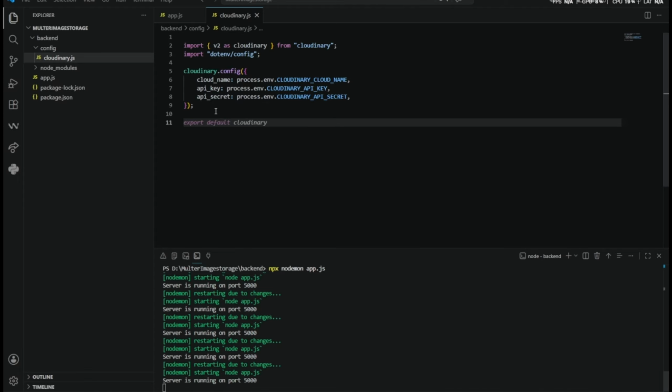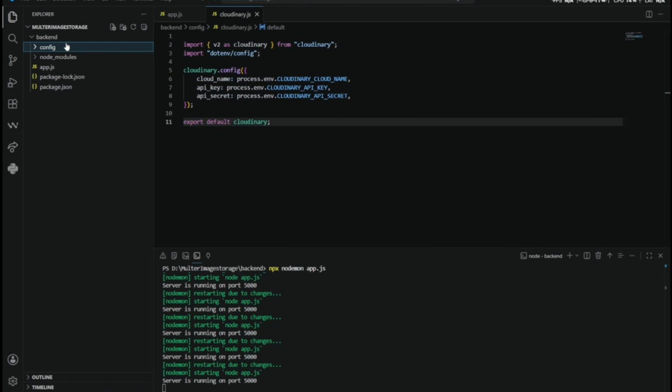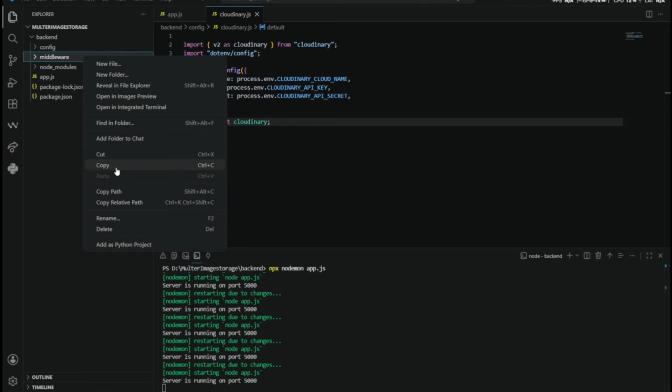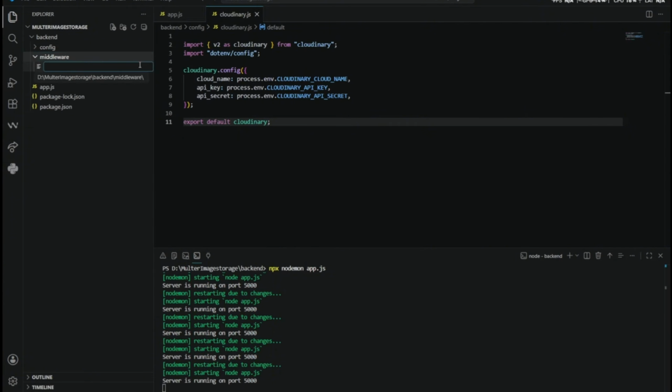And finally, we export Cloudinary. Now we can use Cloudinary anywhere in the project. Now our cloudinary.js file is complete. Next we create a new folder, that is middleware. In the middleware folder, we create one file, multer.js. In this file, we create the image upload functionality using Multer and Cloudinary.